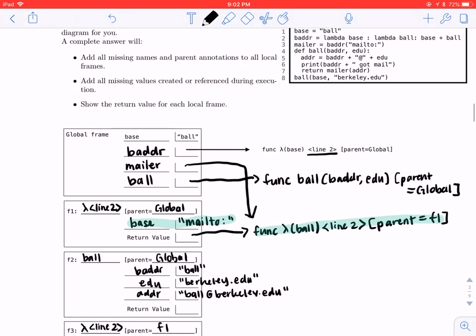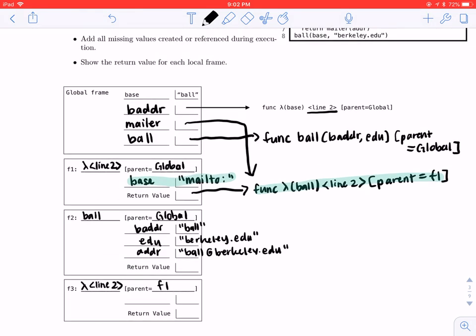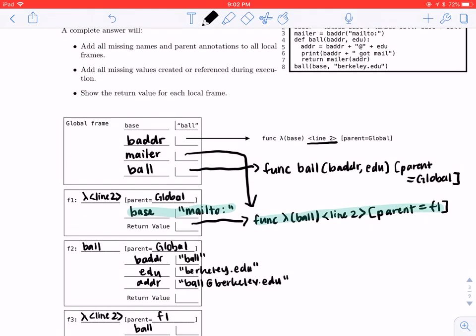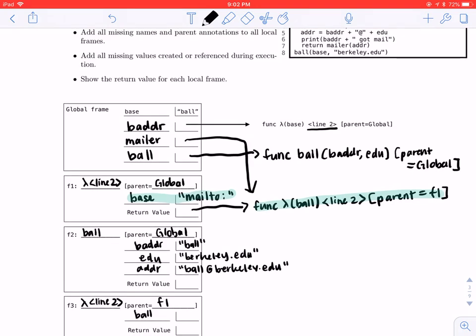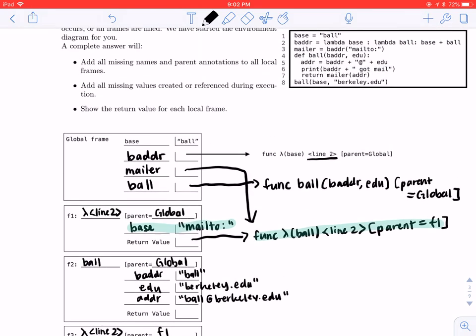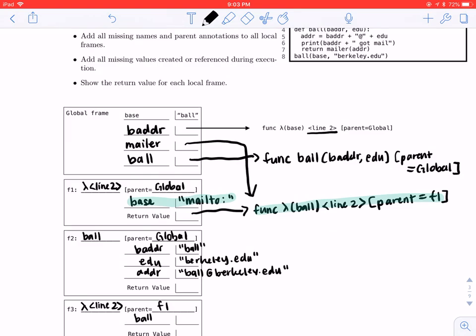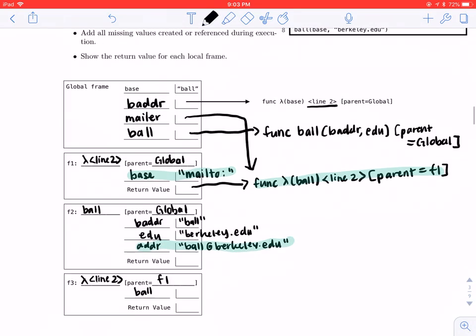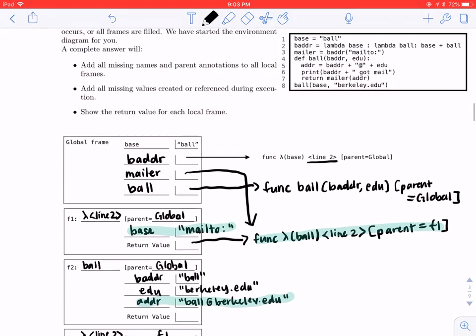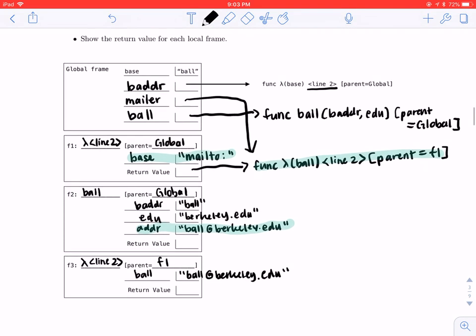Okay. So for this lambda, we pass in ball, and the ball that was passed in is adder. And adder of that frame was going to be this one, this string. So we can load that as a parameter. And now it's going to return base plus ball.